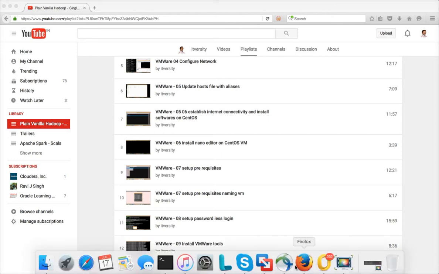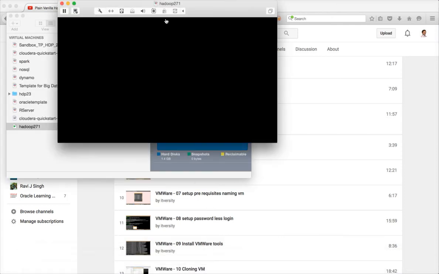So first we need to make sure that our VM is up and running. Hadoop 271 is already up and running. This is the VM which I am using to demonstrate this. So far I have installed Hadoop and HBase in the root directory, and then I migrated them to a common location called software, so that any user can access them without being restricted to the root home directory.